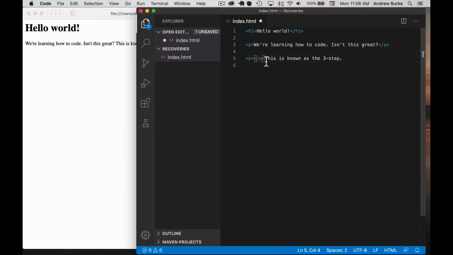So you have to be careful. It's very helpful, but if you're adding tags to existing stuff, you have to make sure you move that closing tag over to the end of your section. Okay, so there we go.